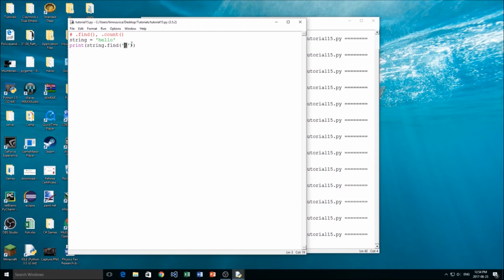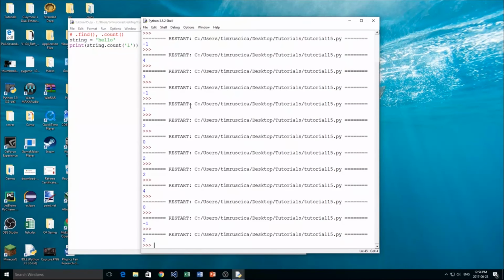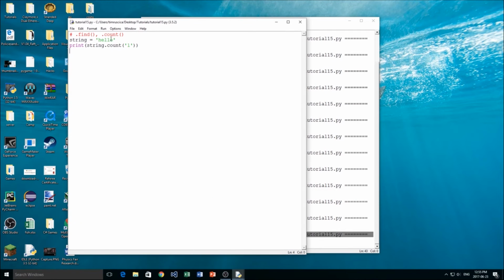Now there's actually another useful string method here, which is .count. It does a similar thing, except instead of finding the index of the letter, it counts how many of them there are in the string. So we'll go .count like this. Again, inside the brackets, we're just going to put a string. So let's do L. And if we press F5 here, we get the value of 2. That's because obviously there are 2 L's in our string.